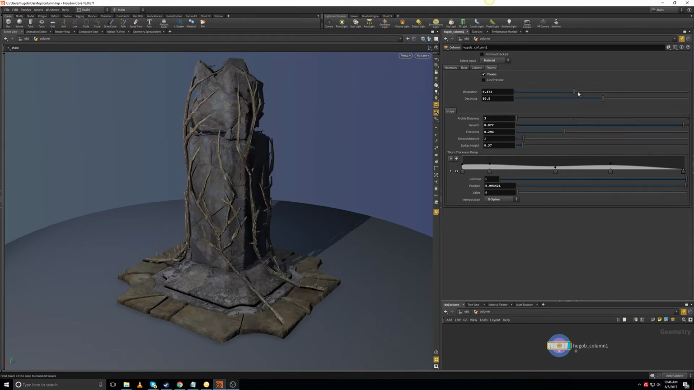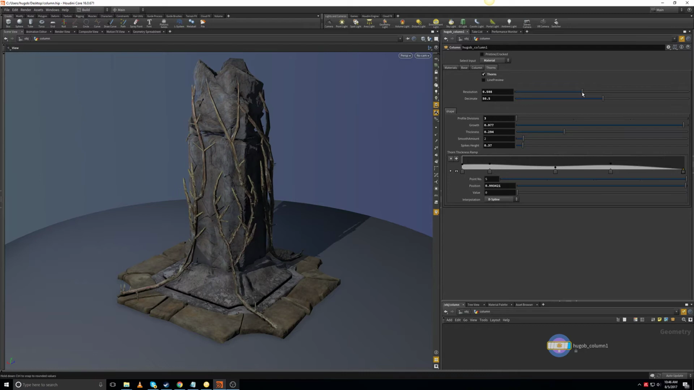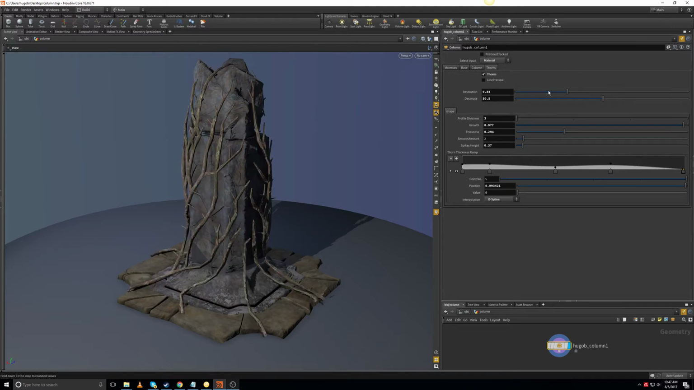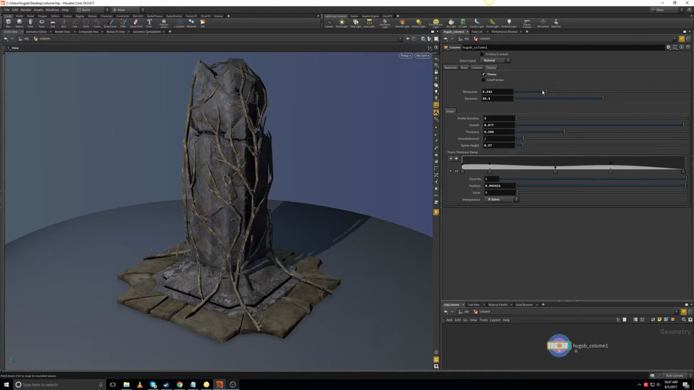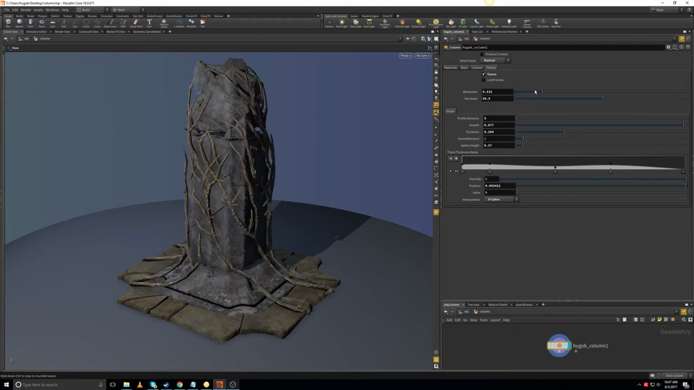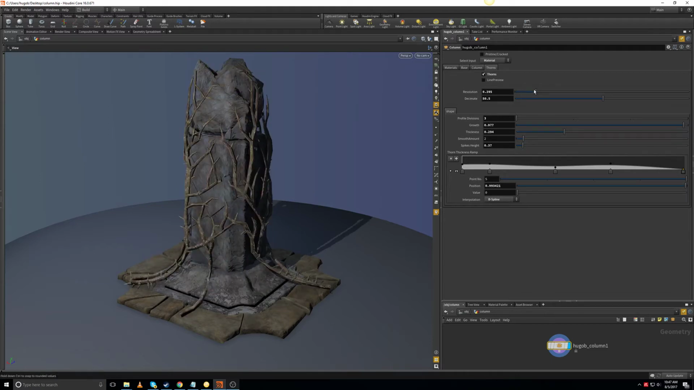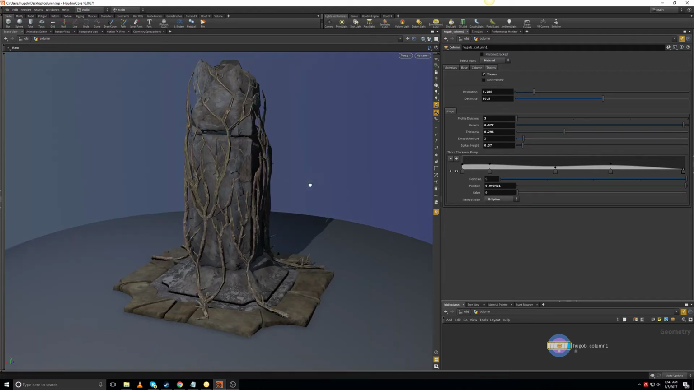So if I go over here and decrease the resolution, basically if I go up, you're going to see less of the poly count going through. But if I go lower, you're going to see more and more of the resolution happening right there. But it gets really, really heavy, so you just have to be careful with it, okay?